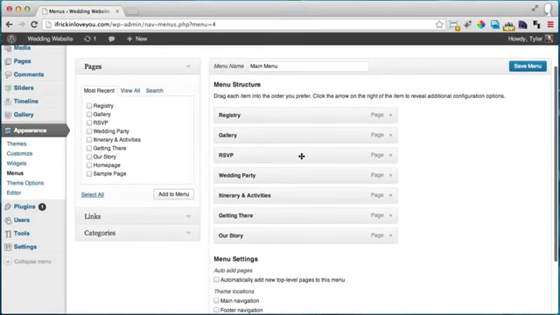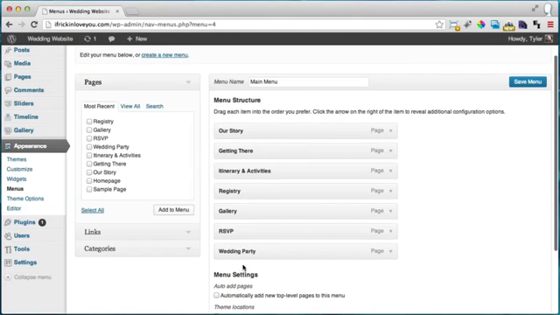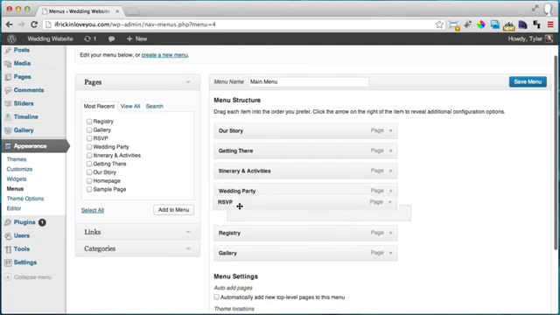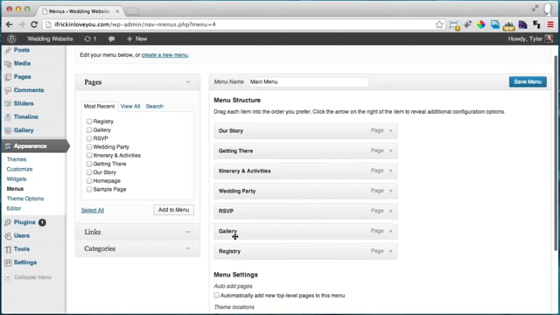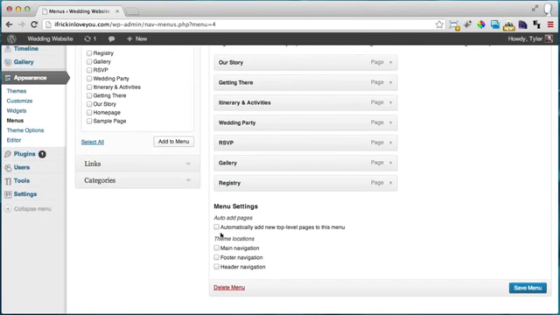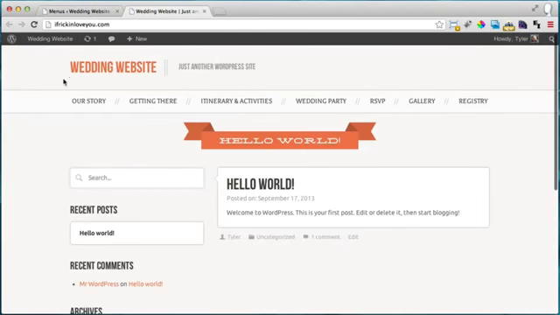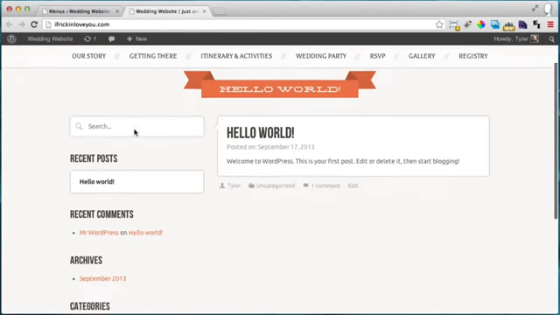And then what I want to do is start rearranging the order of this menu. I actually want Our Story first and Getting There second. So you can just click and drag where you want the order of this menu to be. So I'm just going to reorder it like that. And then under menu settings, let's set it to the main navigation. So let's click that right there. Then click Save Menu. And now if we look at our website, we'll have a nice new menu right up here. All right, so things are starting to look good.